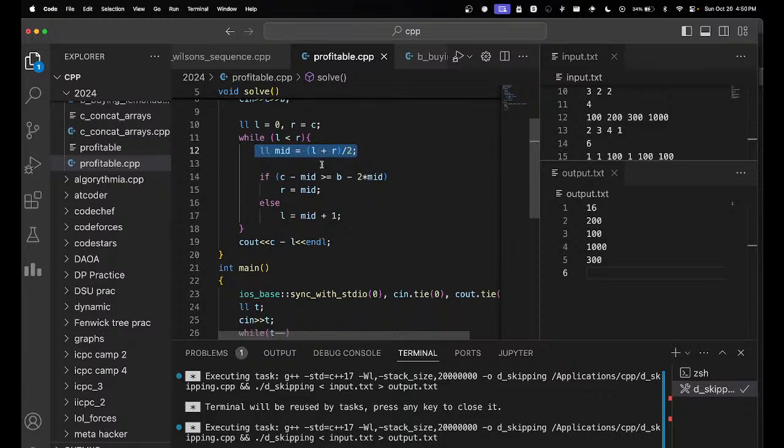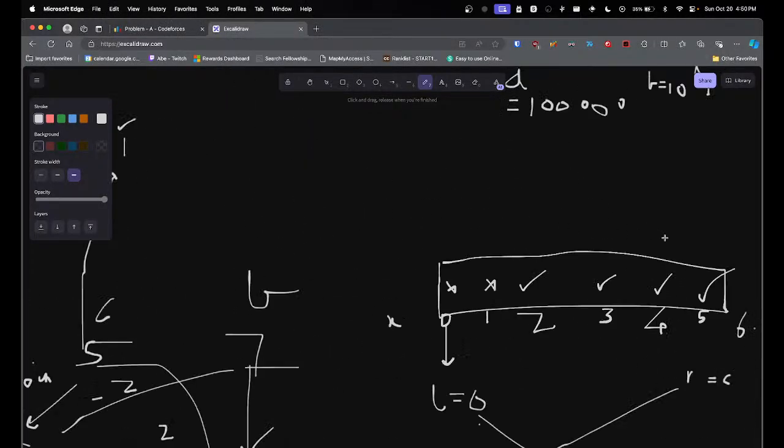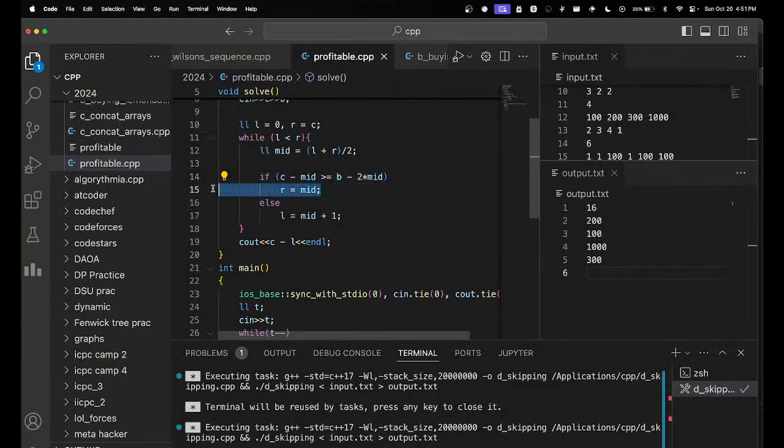Now, when can I deposit in the profitable bank? When my remaining coins is greater than or equal to the profit requirement. So remaining coins is what? Total coins minus however many I'm leaving in the unprofitable bank, and the amount of reduction is b minus 2 into mid. And since L to R, if this is my midpoint, that means all of these are going to be correct. So I can change my R to here. That's why I'm doing R equals mid.